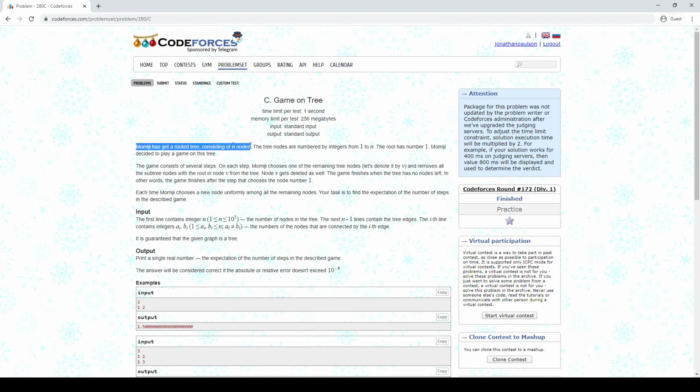So we have a tree on n nodes, right? So there's a root. The root might have some children. Those children might have some children, so on and so forth, right? So the whole thing, imagine a big family tree or something, but any node can have arbitrarily many children.